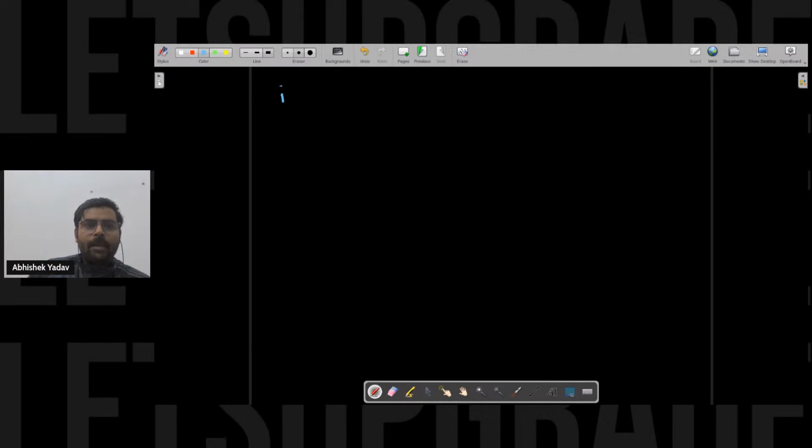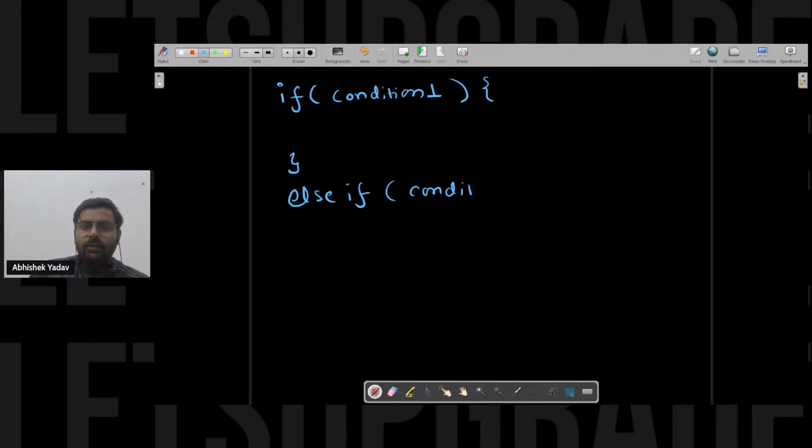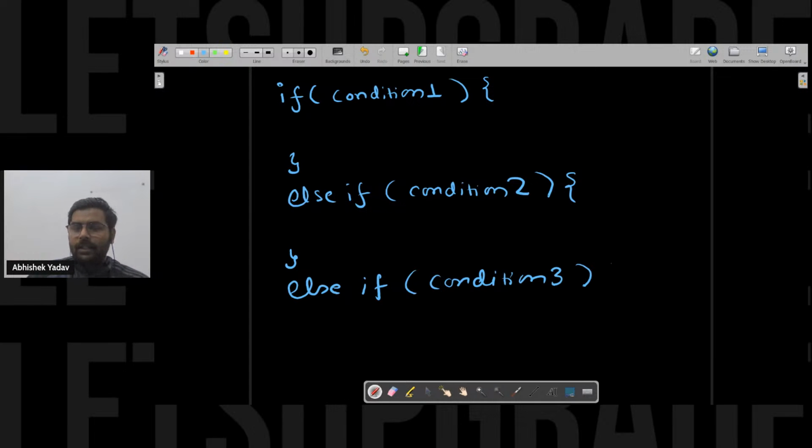Okay, let's discuss the syntax here. If condition 1 here. After that else if condition 2 here. After that else if condition 3. So this else if will continue. You can write 10 or 15 conditions according to the problem statement, like this. And after that the last part is else, like this. So guys, let's see the flow.